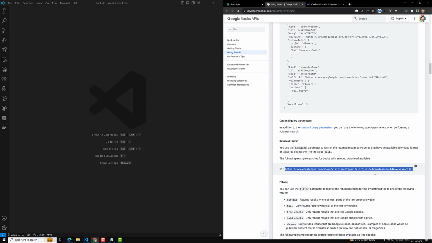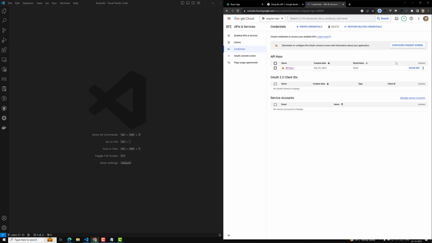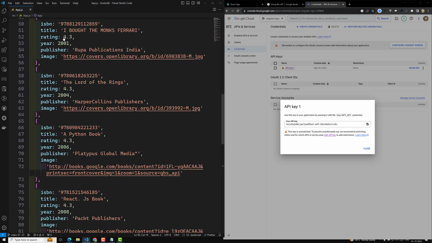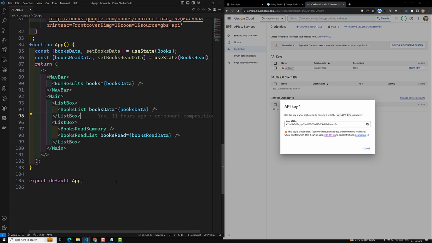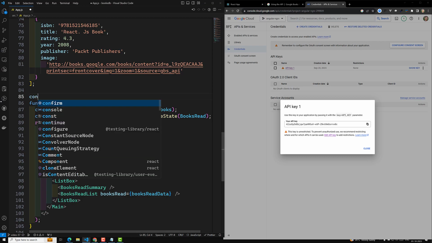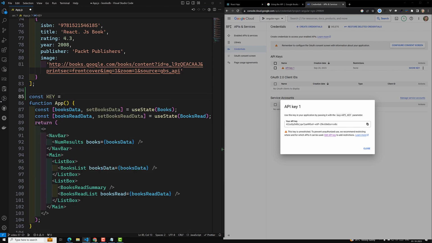So using this API, we want our API key. We can get our API key here in the credentials. Here you'll be able to see the show key, and this is the key. So let's copy this key, and here in our app.js, where we need to write our code, I will be writing const key is equal to, and here I will use it like this.